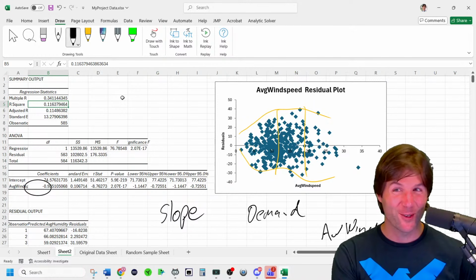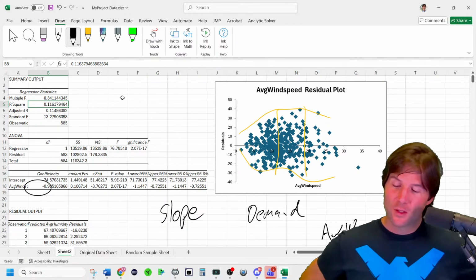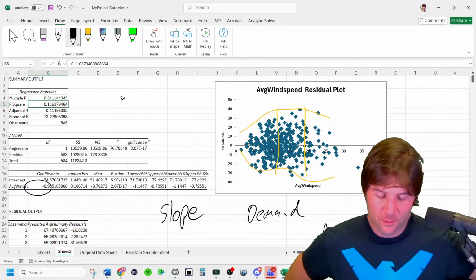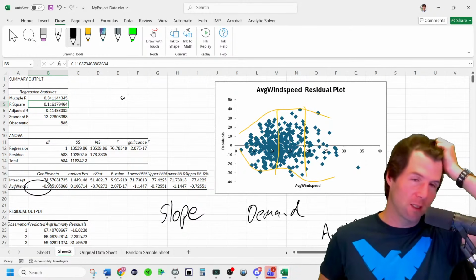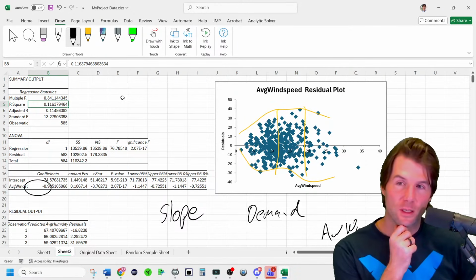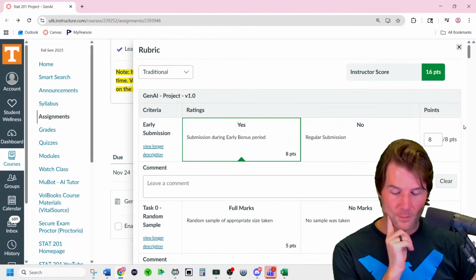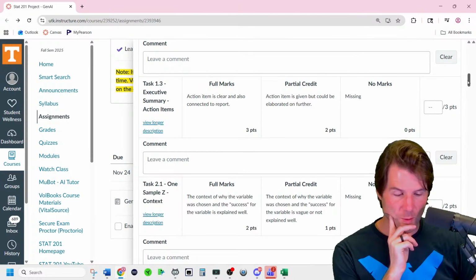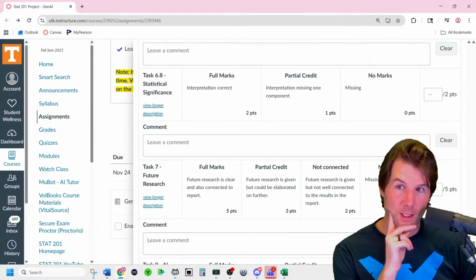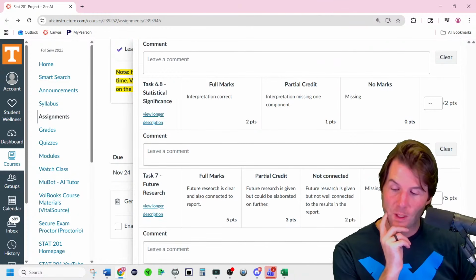R squared is not correlation. I tell you that all the time. So the R squared is 11.6. 11.6% of the variation in demand is explained by the variation in average wind speed. Just pretending I'm using those two variables. And yeah, so let's take a look at the last little bits here with the regression because we're almost done. Then we're going to talk over the executive summary and future research.